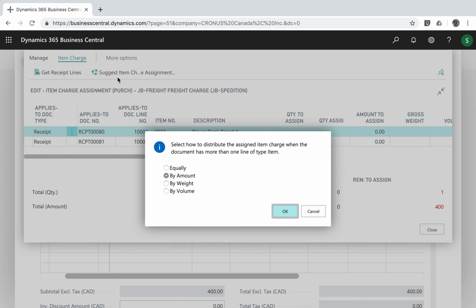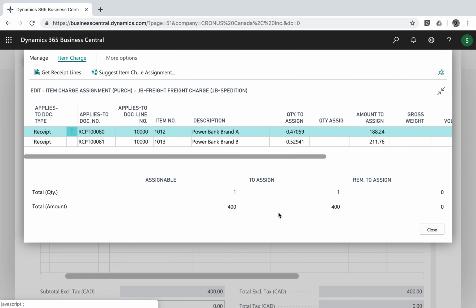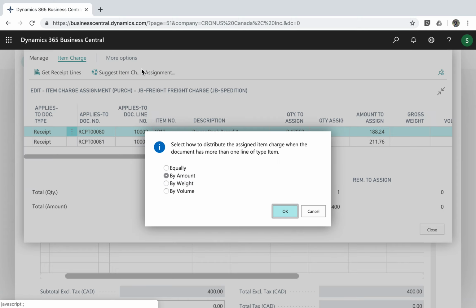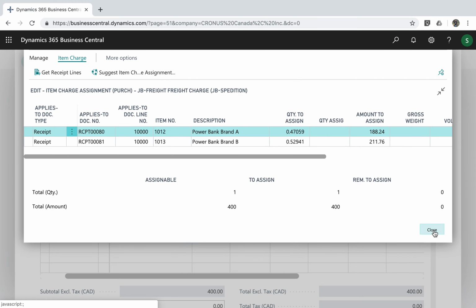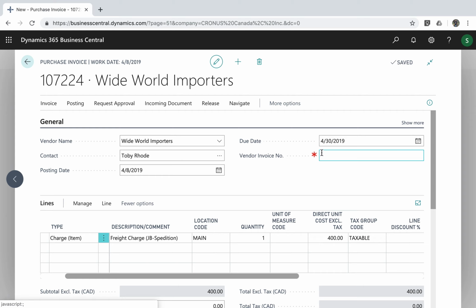I'm going to do it by amount. If I do it by amount, the higher the amount, the higher the cost. It could be by volume, or by weight, or any other option depending on the suggest item assignment screen. So you can use those options to allocate on multiple shipments. I'm going to go back and put in the vendor invoice number, let's say 99012, and post it.